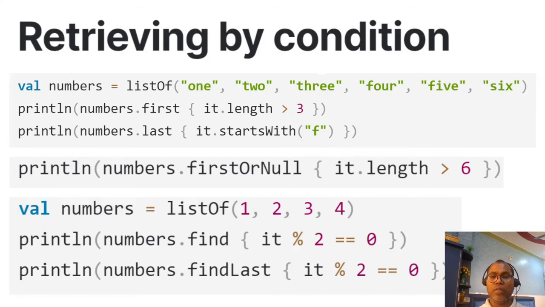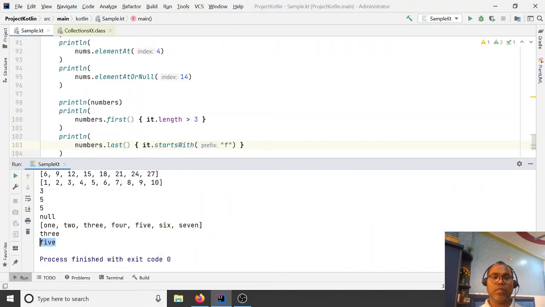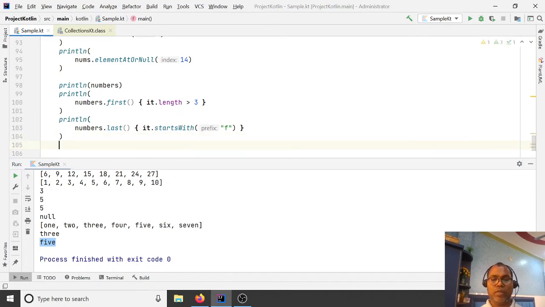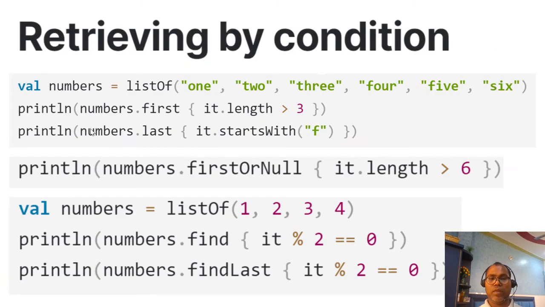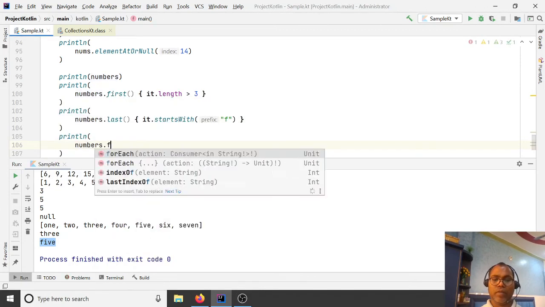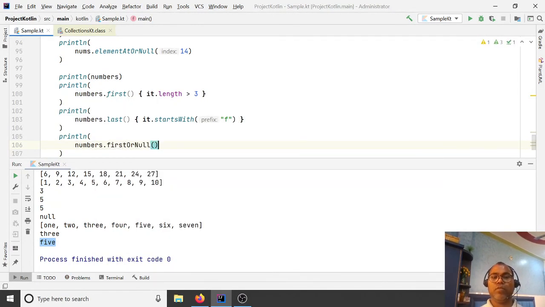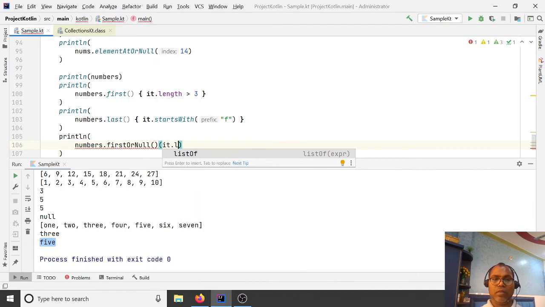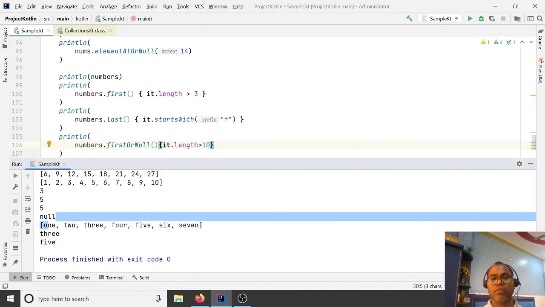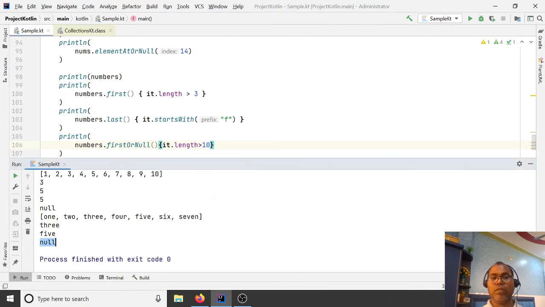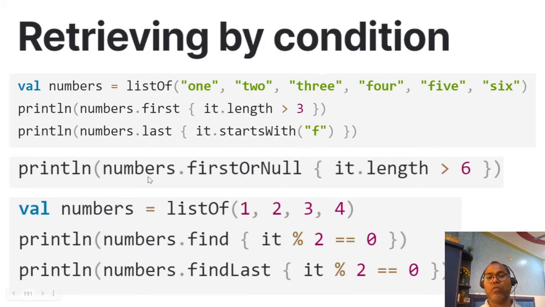Similarly, as an alternative, let's say println numbers dot first. You have options: firstOrNull you can use. Here you can pass a predicate, a lambda expression, it dot length, and you can say greater than 10. In this case there is no number greater than 10, so it just returns null. So in the predicate case also you are getting a null. So lots of flavors are available.